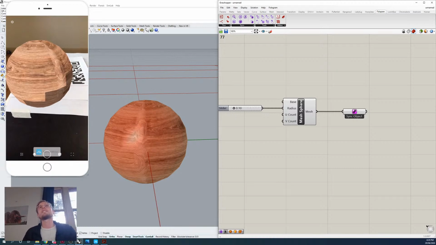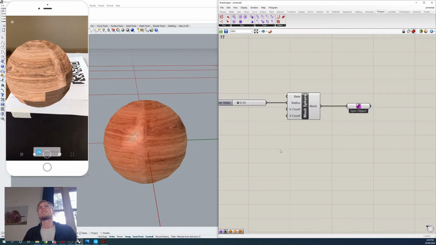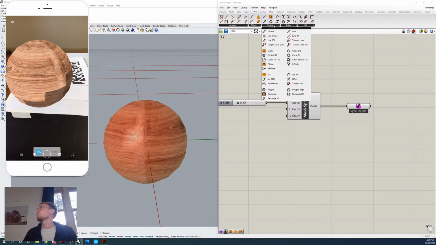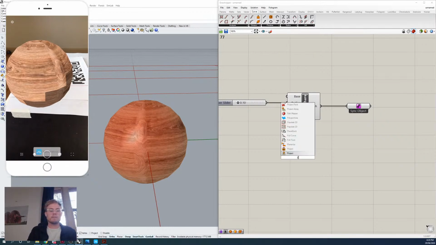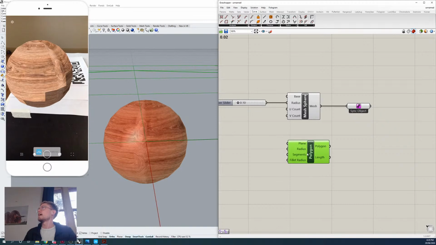The last thing I want to mention with the sync object component is that we can also input curve geometries. So let's go ahead and create a simple polygon component inside of Grasshopper. I'm going to go to the curve tab in Grasshopper, and under primitive, we've got a polygon component here, but you could also just double click on the canvas as we've done before and type in polygon like that.